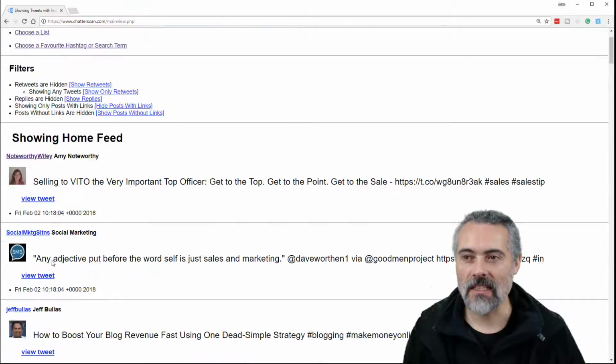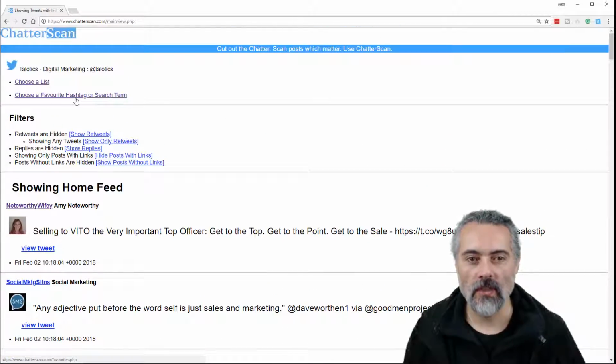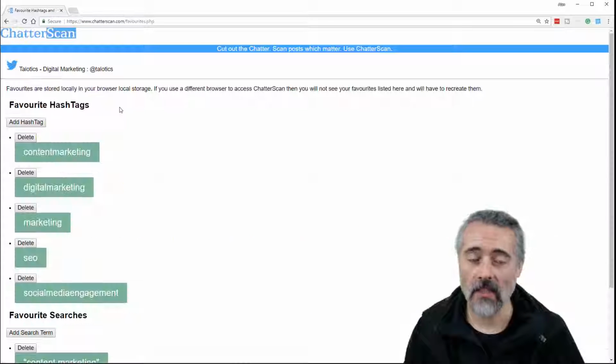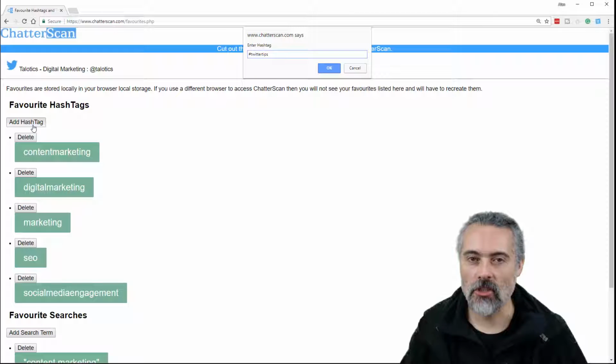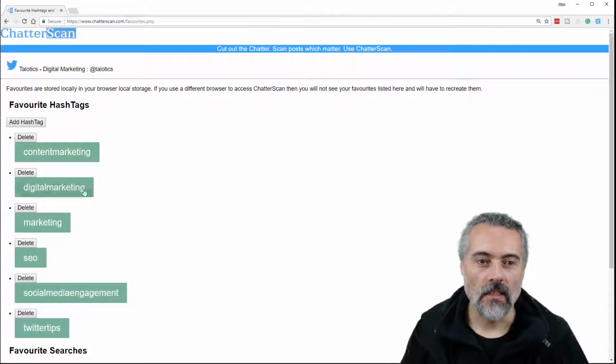But what I've just added into here is choose a favorite hashtag or search term. So if I click on that link, you can see that I've set up some hashtags. Now when I add a hashtag, let's add a hashtag for Twitter tips. If I want to, I can put a hash symbol on the front, or I can ignore the hash symbol, doesn't matter. So I'm going to add Twitter tips.